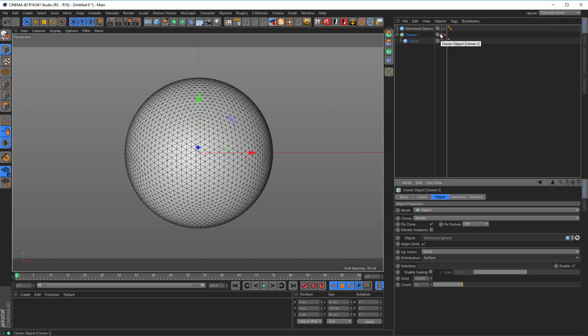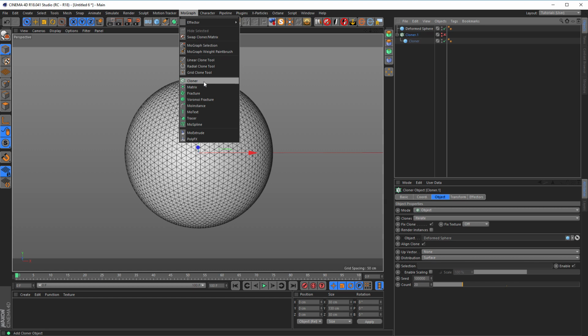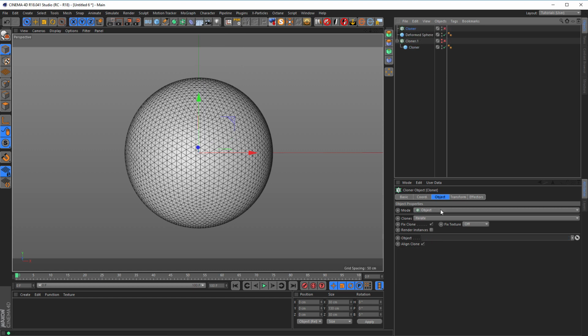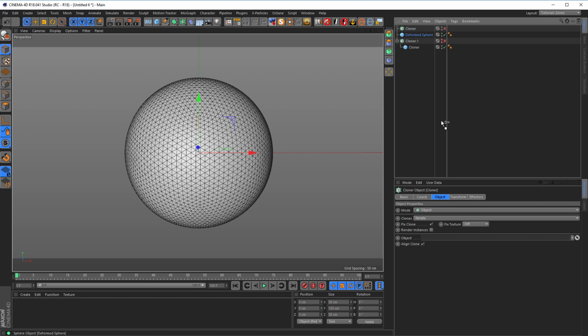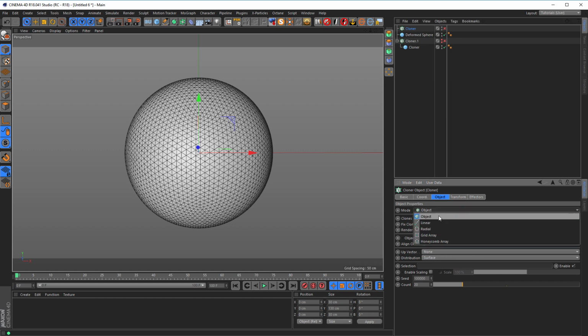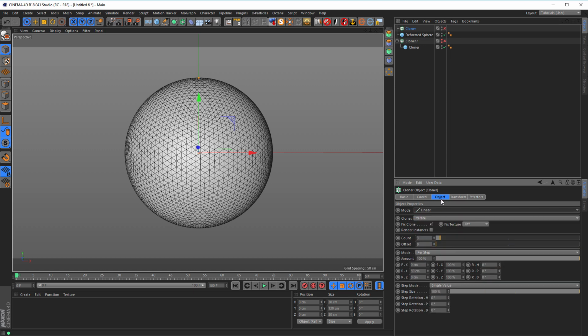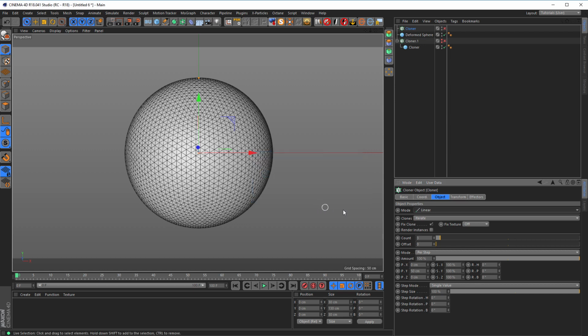Let's see if this works. So, make a new cloner. MoGraph cloner. Object mode. I'm in object mode now. I saved it. Now I don't want it every time in object mode, but I just want to see if it works. And on surface, yes, this would work, but I don't want it every time in object mode, so let's stay with linear and save this as default again. Okay.